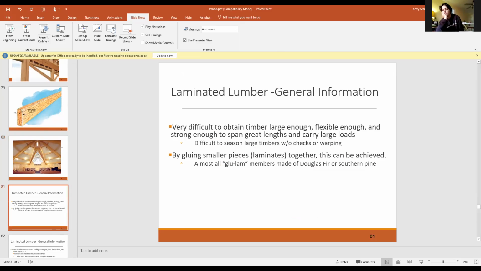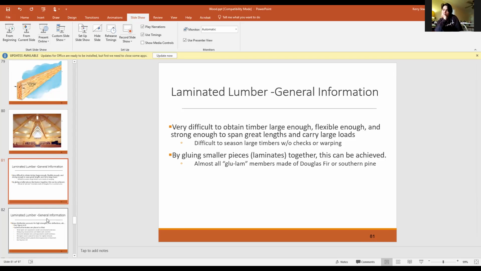So this is a good slide that kind of captures the benefit of a glued laminated type of lumber. By gluing the smaller pieces together, we can actually come up with something that is as long as we need it to be, you might say, and stronger, because what we're going to do is separate the discontinuities and the weaknesses.